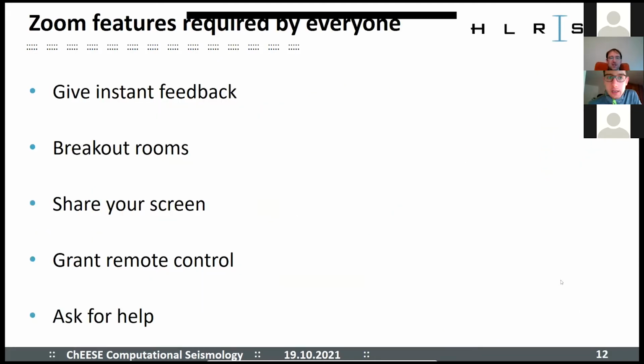General features of Zoom: you can give instant feedback here. We have these breakout rooms I mentioned. You can share your screen in any case you have a problem, or we can share our screen so that we can show something.